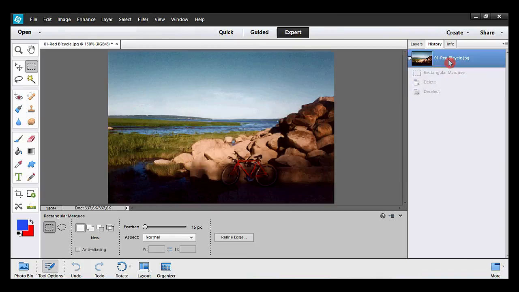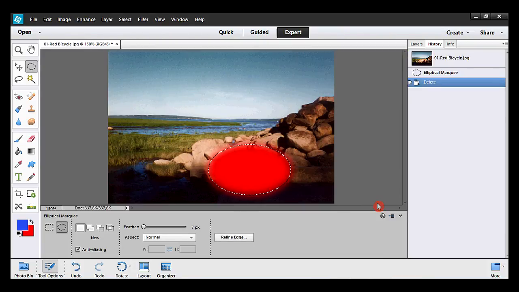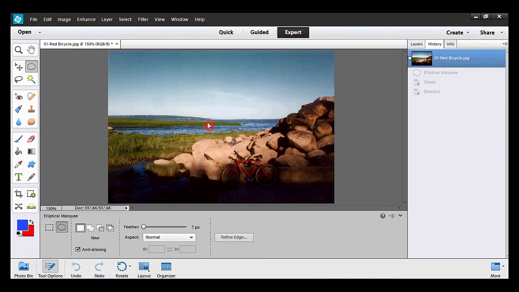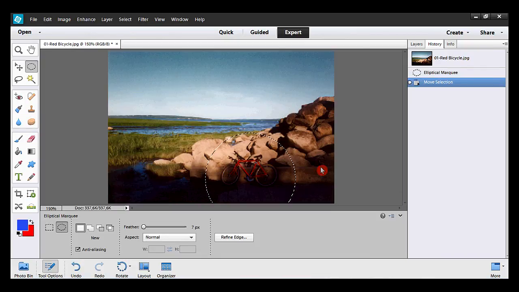Okay, now let's choose the elliptical marquee here. I click and drag my mouse to the bottom. I hit delete or backspace. To make a perfect circle, I hold my shift key down and I drag my mouse. If I want to move my selection to another place, I simply move my cursor inside the selection, click and drag my selection where I want. And I delete what's inside.